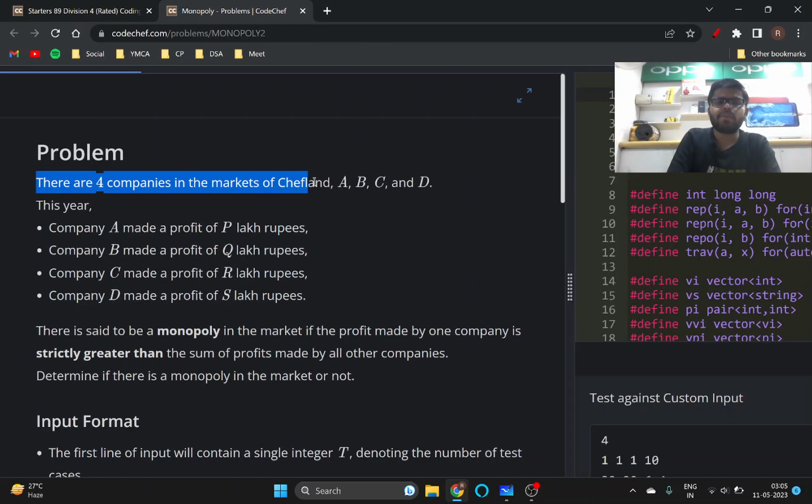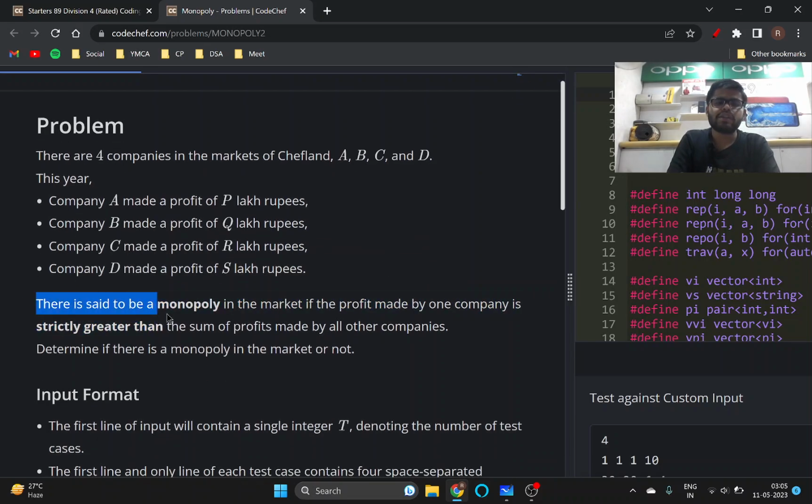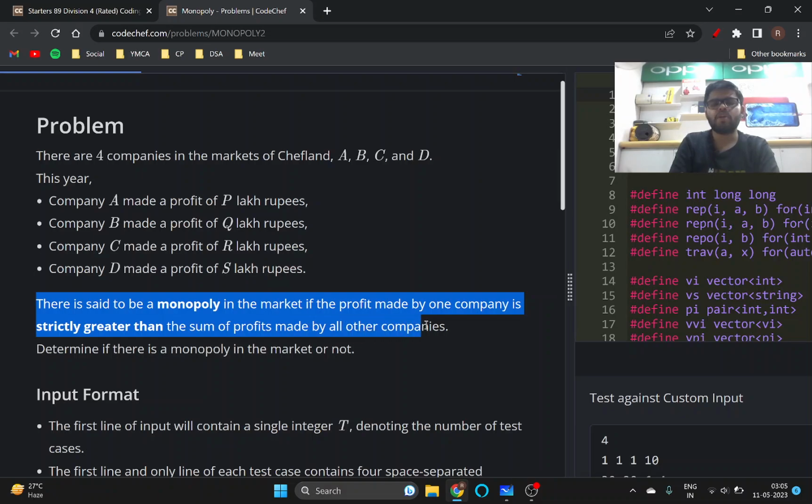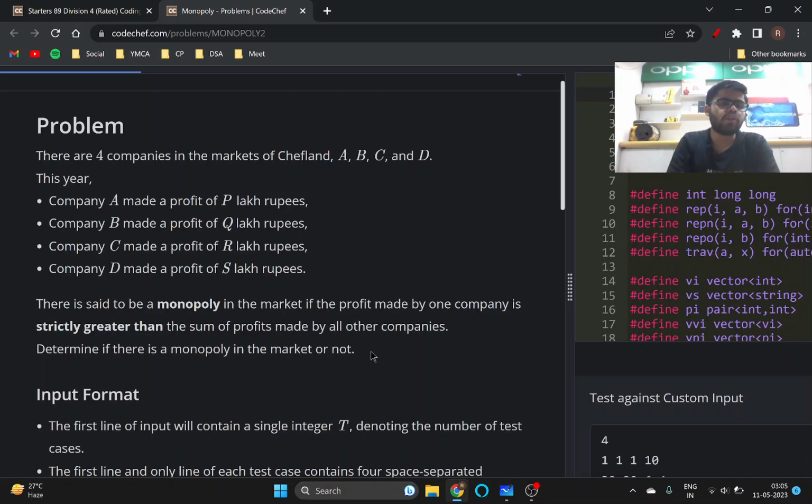There are four companies in the market of Sheffield, A, B, C, D, and P, Q, R, S are their respective profits. There is said to be a monopoly in the market if the profit made by one company is strictly greater than the sum of the profits made by all other companies. Determine if there is a monopoly in the market or not.